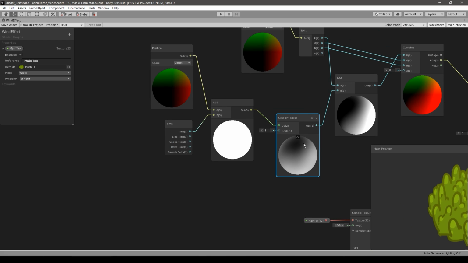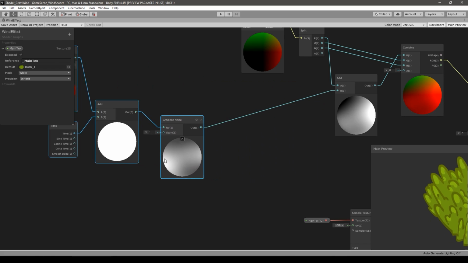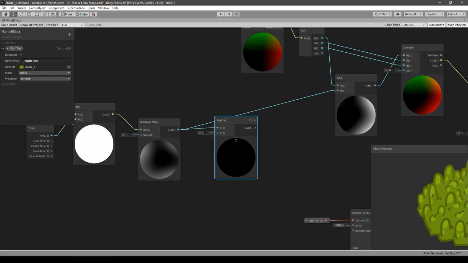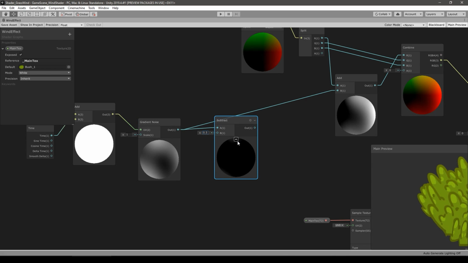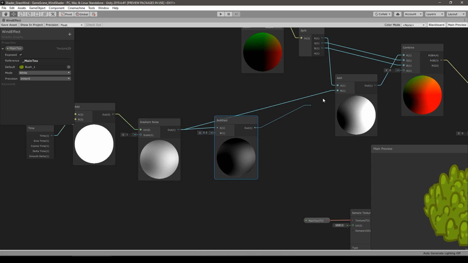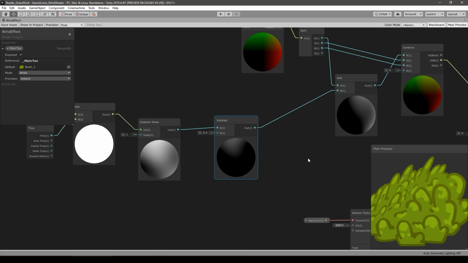Over here we have our gradient noise, and like I said, the noise goes from 0 to 1. So if we wanted to go left and right, then we can just take this, and we just add a subtract node, and we just take this and subtract it by 0.5. So now instead of going from 0 to 1, it will go from minus 0.5 to plus 0.5. So we take this and use it, and there you go, now it is in the center and goes left and right. Alright, so far so good.